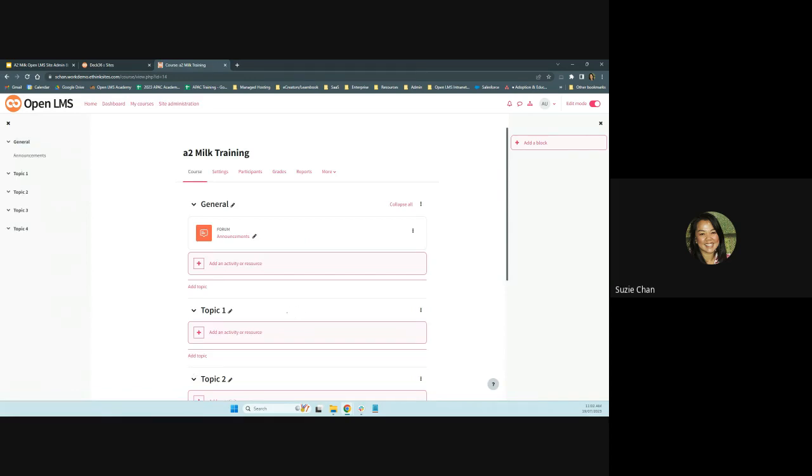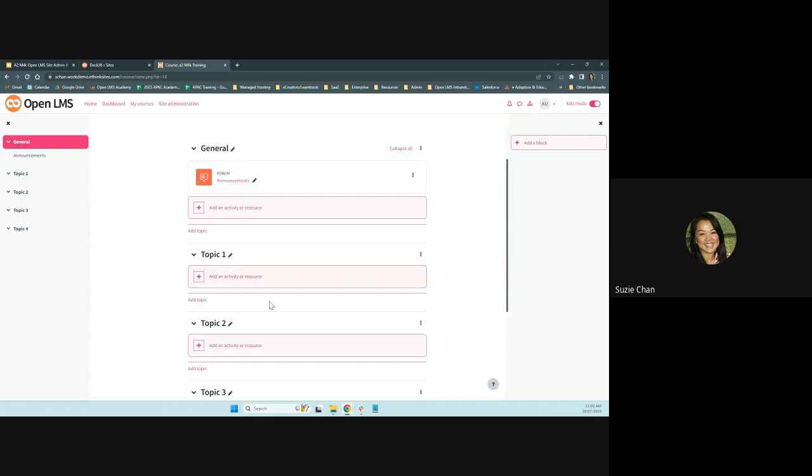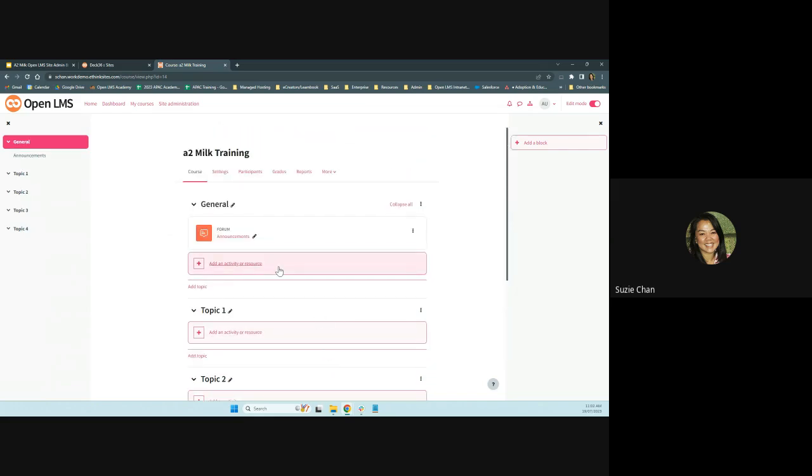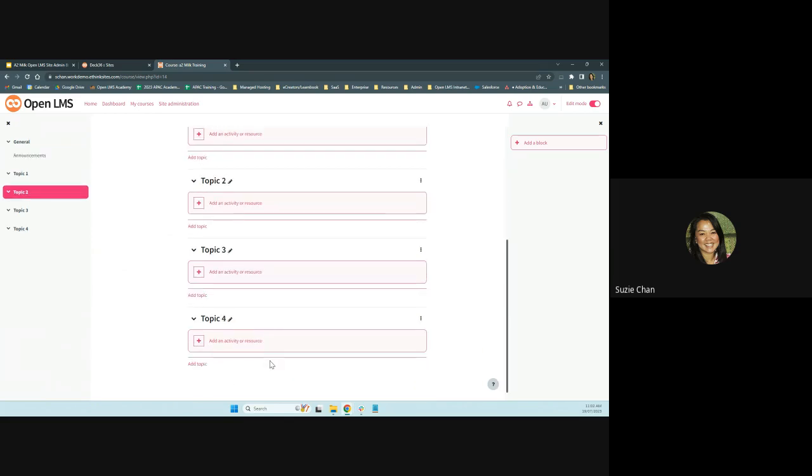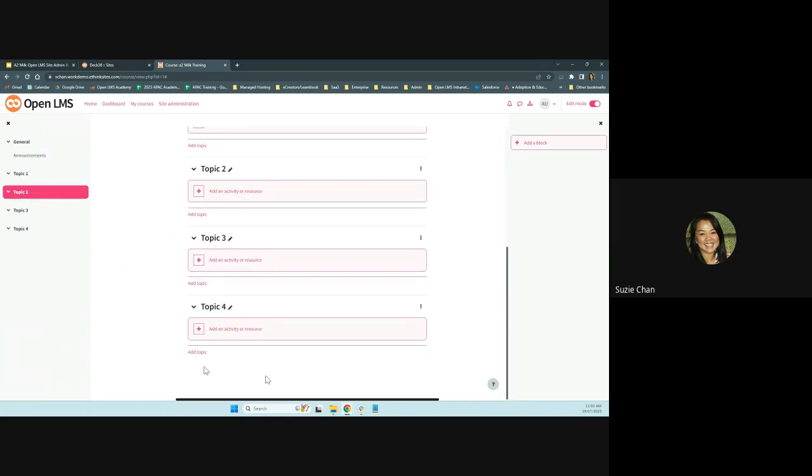And here we have what we call a shell of the course. This is the topics format, so it's just broken down into sections. You can add more sections or remove them.